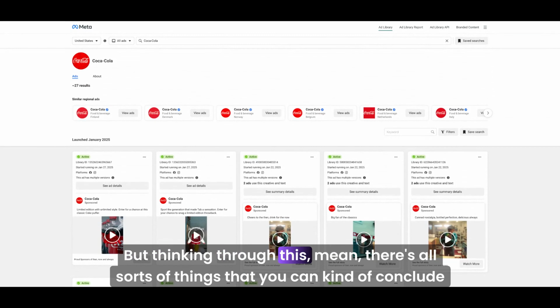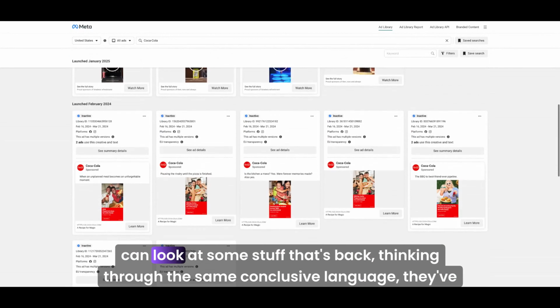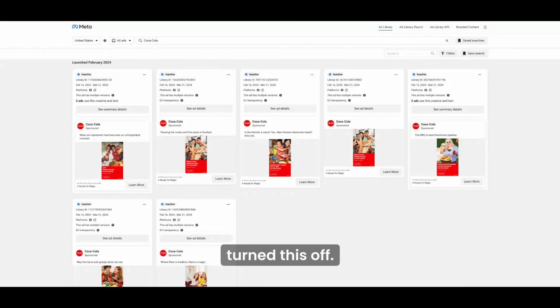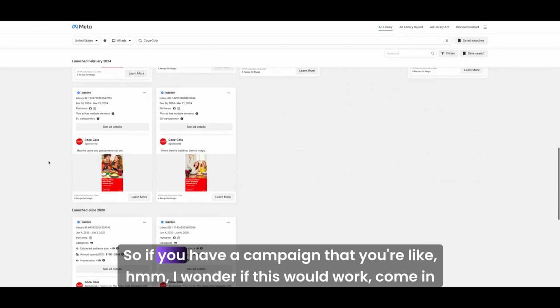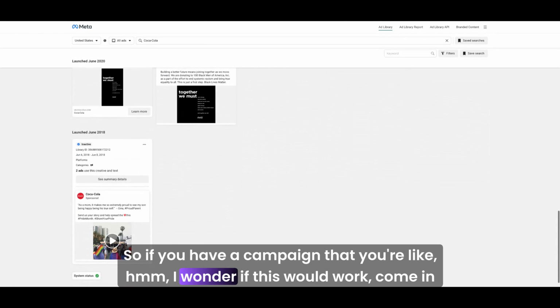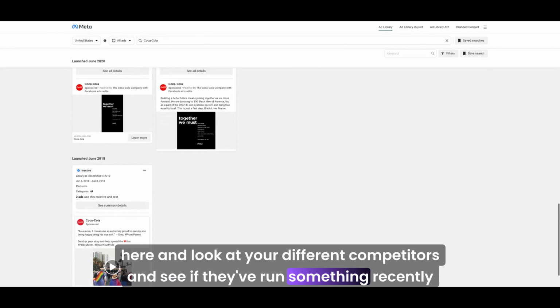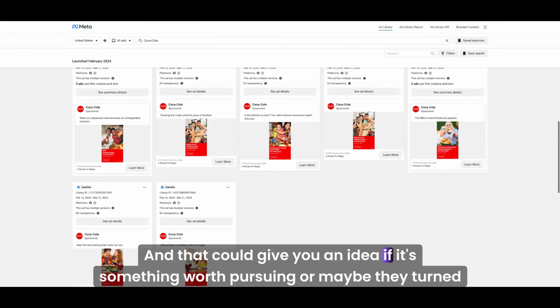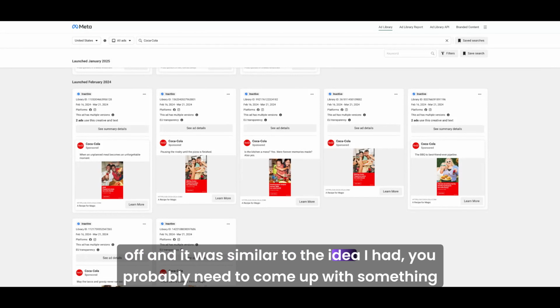But thinking through this, there's all sorts of things that you can conclude. You can look at some stuff that's back, thinking through the same conclusive language. They've turned this off, so it's probably something that's not performing well. So if you have a campaign that you're like, I wonder if this would work, come in here and look at your different competitors and see if they've run something recently that had a similar spin. That could give you an idea if it's something worth pursuing, or maybe they turned this off and it was similar to the idea I had. You probably need to come up with something different.